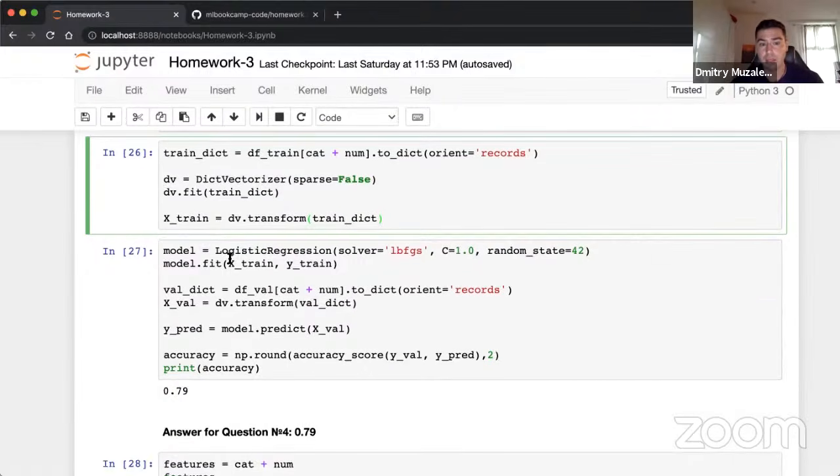After that, one-hot encoding is already applied, and we can go into training the model. We specify LogisticRegression with the parameters that were in the homework: the solver, the C parameter, and random state equal to 42. Then we fit the model on the training set, as we did before with the linear regression.